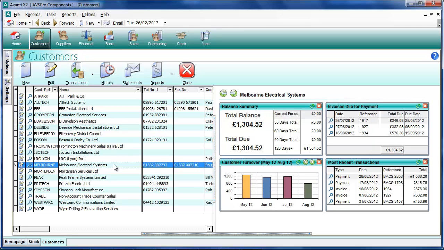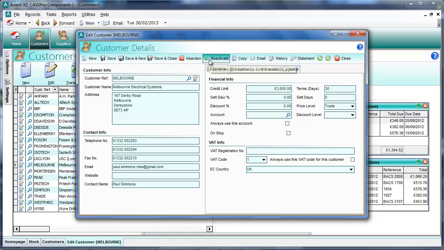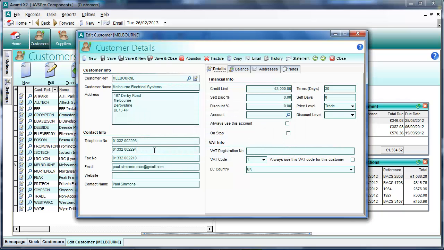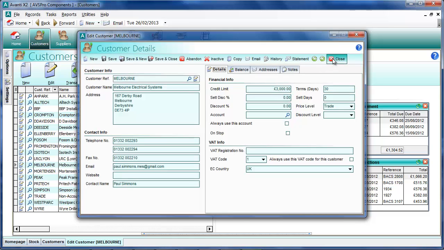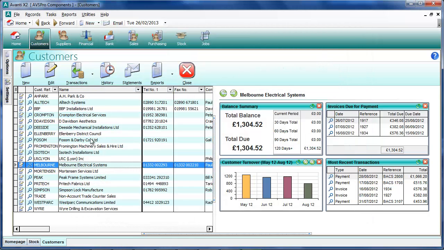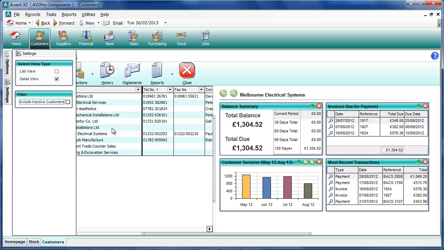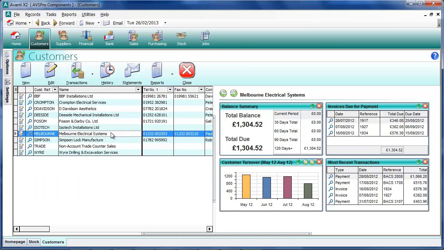So all that we need to do to reactivate them again is to highlight them in the list, select edit, and we see we've got an option to reactivate the customer to make it available again. So we tick this, it asks us to confirm, and we'll say yes. And if we now go back to settings on the left hand side and untick the include inactive customers checkbox, we go back to the list, we can see that that customer is now back again in the list.